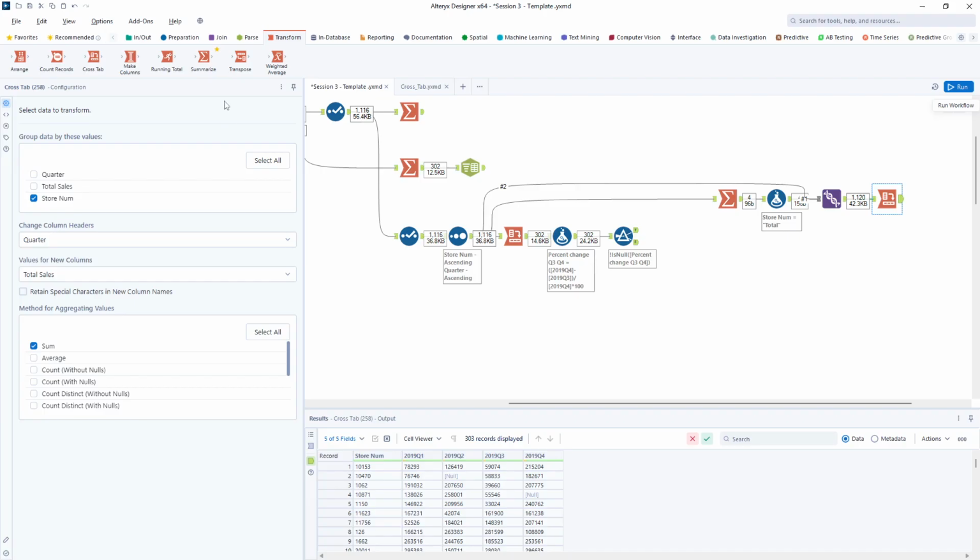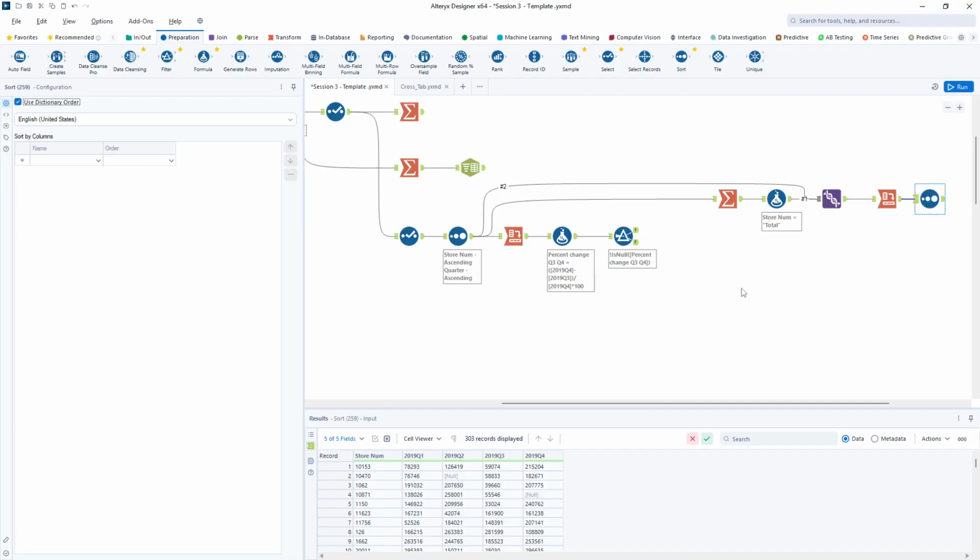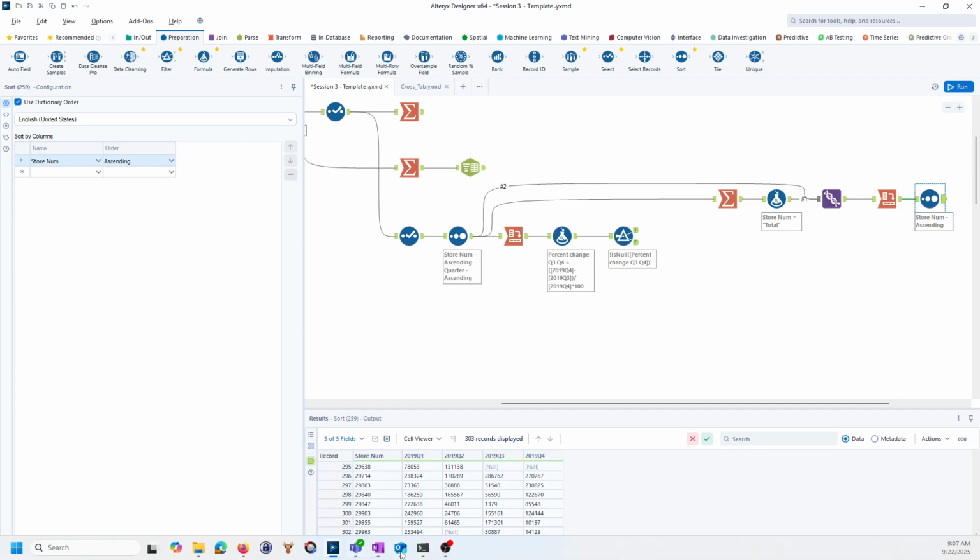Right? And then I'm going to go ahead and go to preparation. I'm going to drag a sort tool in. And I'm going to sort on the store number, ascending. And I'm going to run that. And what I have here is my store numbers with their sales information. And all the way at the bottom of my data, I've now got that new totals column that's got the total for each individual quarter.